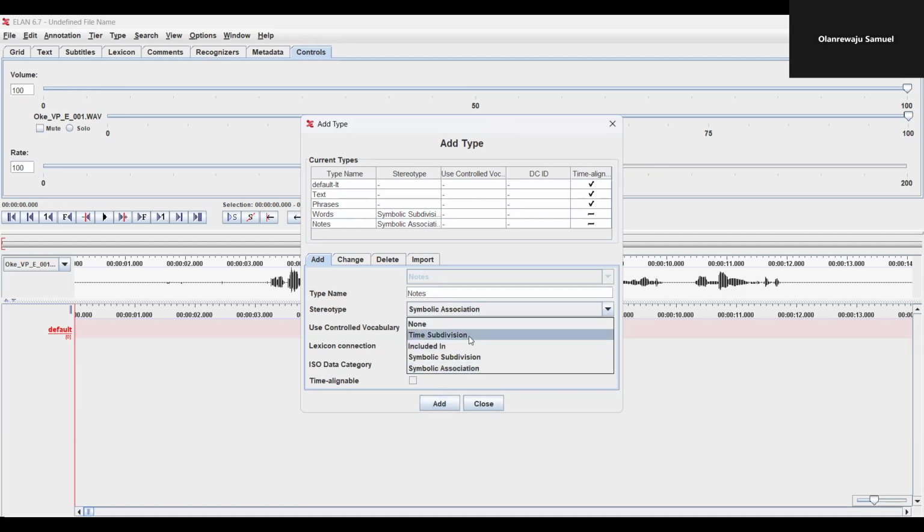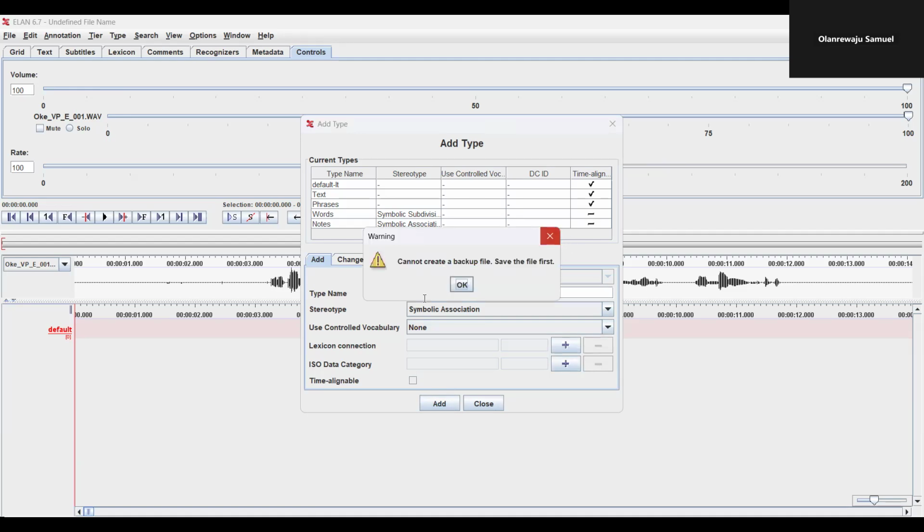And then I'm gonna need another word, which will be for the gloss. So sorry, I need to have my words. So it's gonna be symbolic association, of course. It's not gonna be subdivision because it's the words, it's the gloss of the word, right? It's gonna be association with the words. I'm gonna have that. I need the words, and I'm gonna call this EN for English, and that is the only type I want. So I'm gonna close the type.